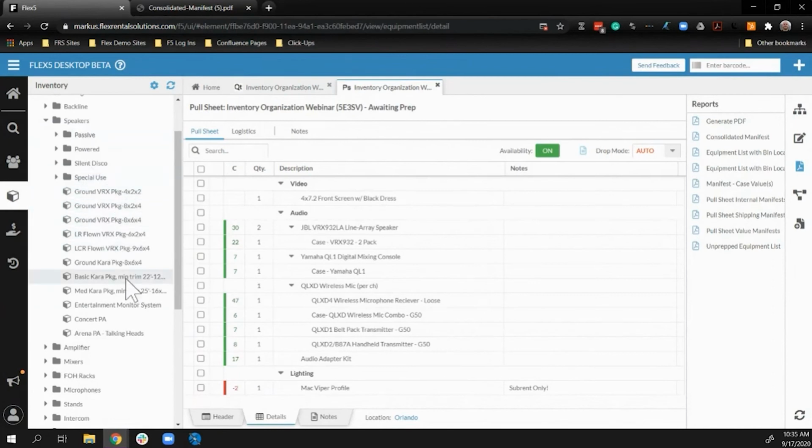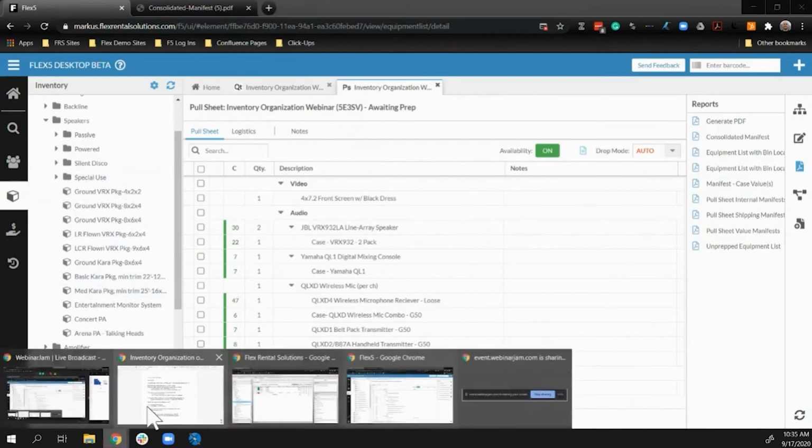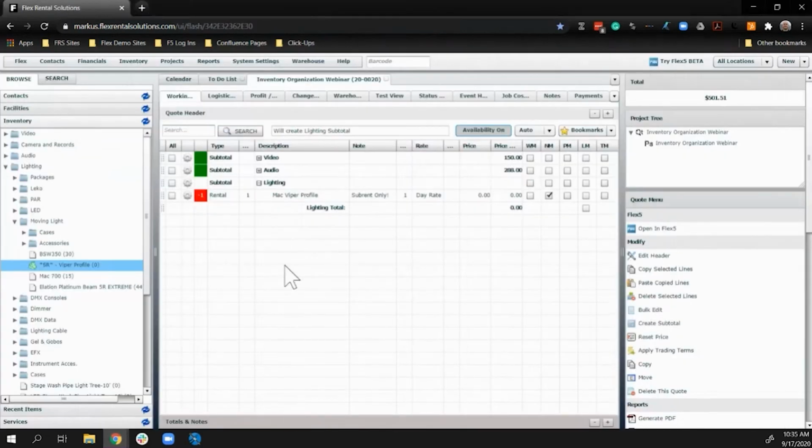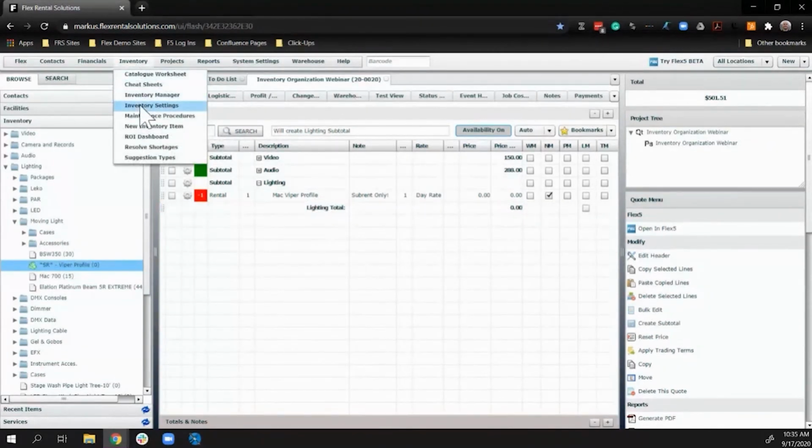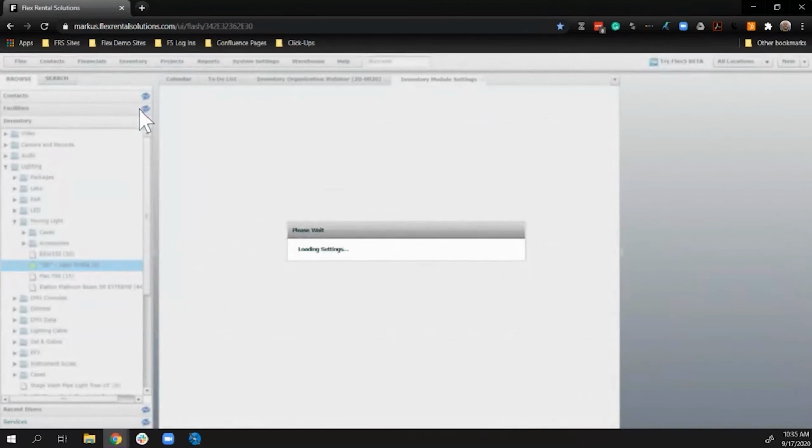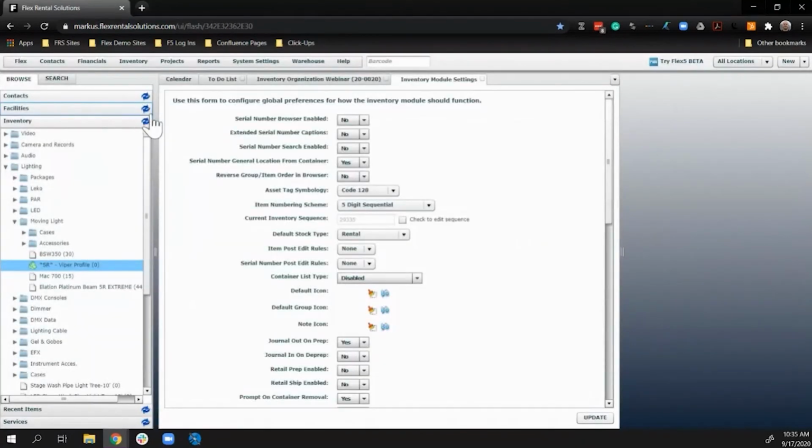And so the key I want to show, and this again, unfortunately, we have to do in Flex 4, is this is in your inventory settings. You can switch the order of these. On these, it's the 5th yes, no box, this reverse group item order. Default in any system is going to say no. I am a big fan of switching this to yes. That is my personal preference.